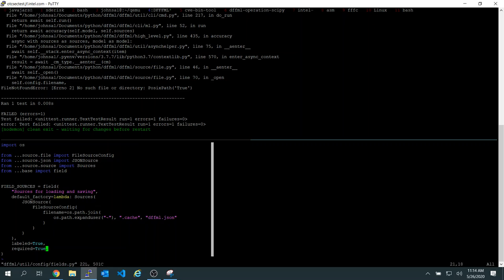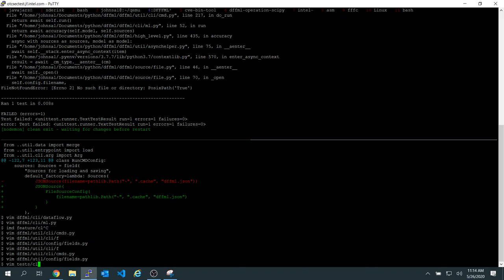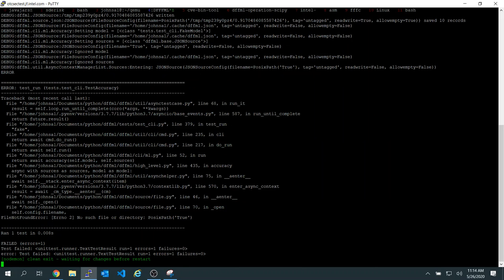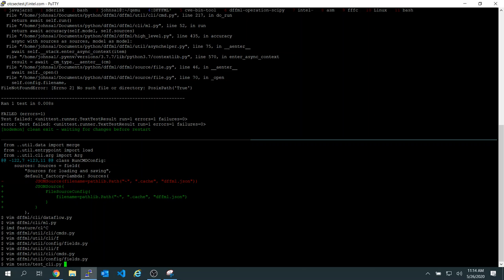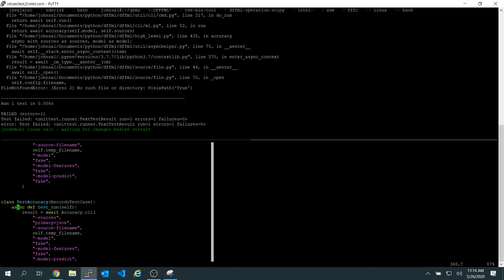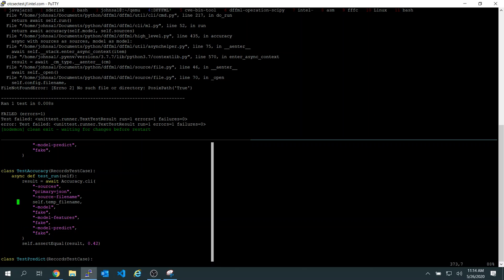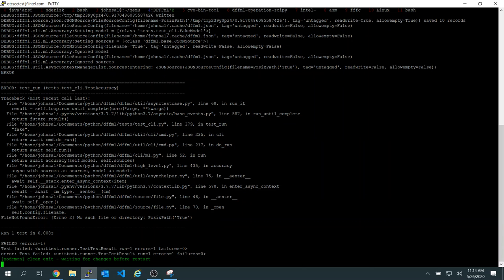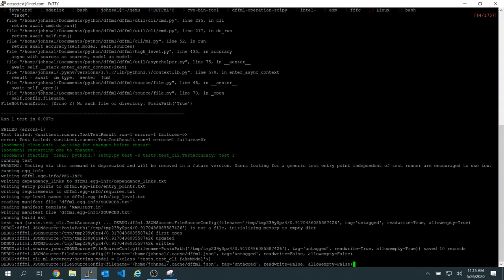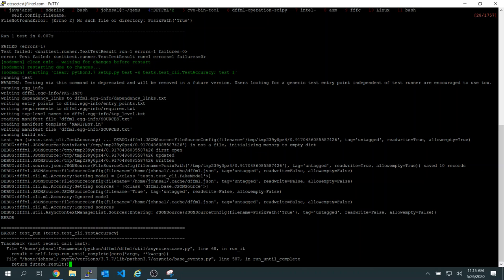Okay, let's look at this test case. CLI. Test accuracy. And then, so this isn't ignored sources, ignored model. Right, setting sources equals accuracy. Setting sources equals JSON source setting. So yeah. Entering. So where did it get that file name of true from? I'm not seeing that anywhere.